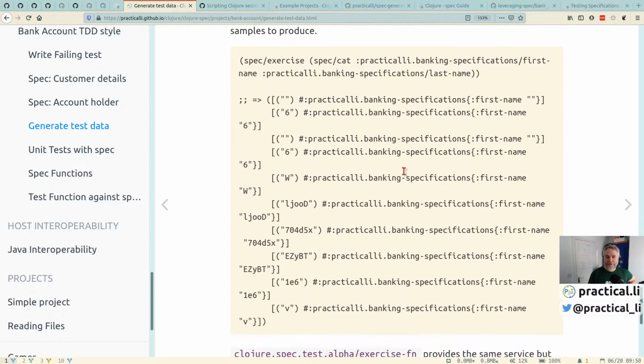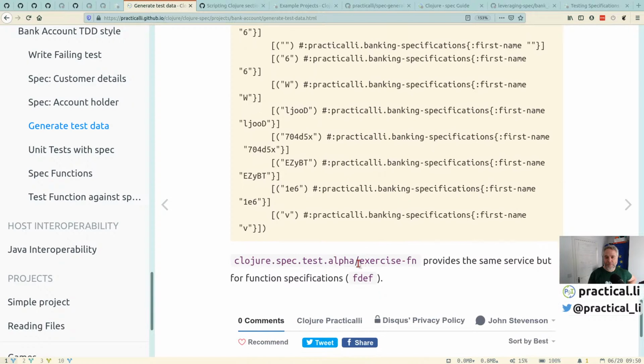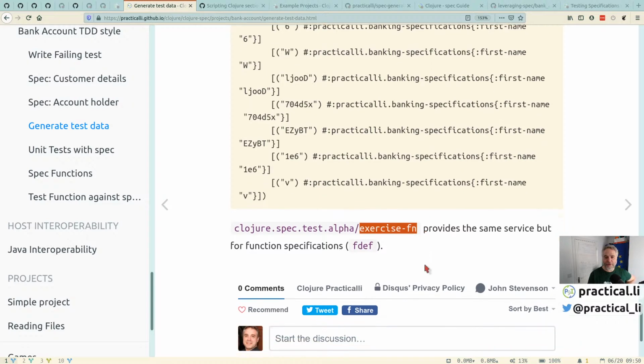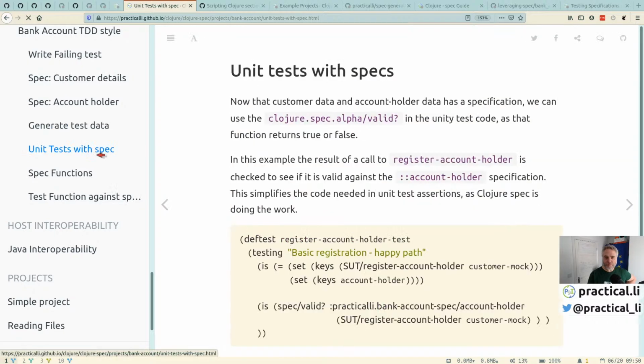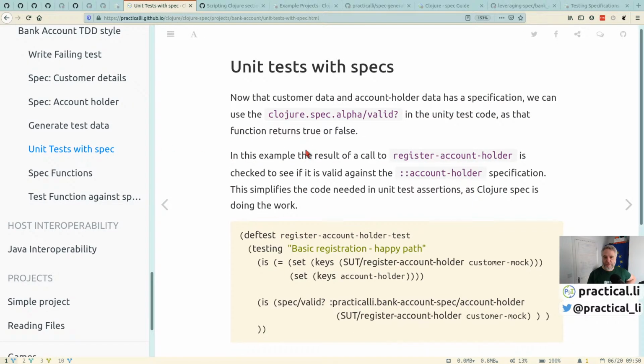I think that's quite useful, especially since there's an exercise for function specifications as well. I think that's quite useful because it's then testing a bit more of the function itself as well. So I'll add an example around that. And yeah, here we go.